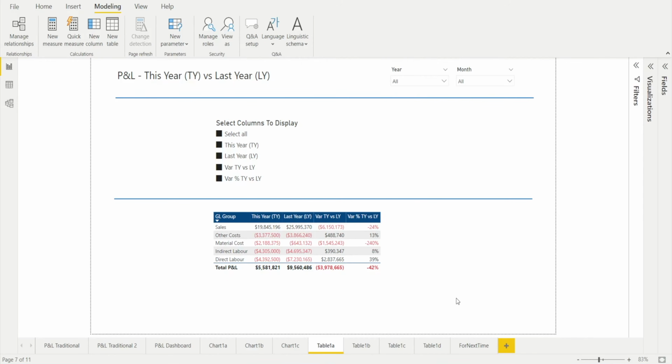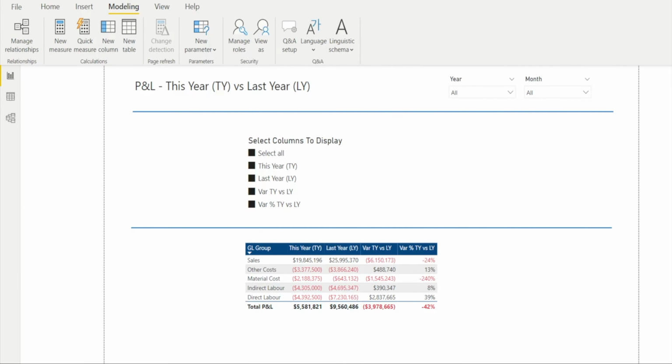But there is good news. As of May 2022, we have a new Power BI enhancement which will allow users the ability to select which columns to display. Something like this. Let me show you a very simple P&L. We have GL groupings and 4 measures: this year, last year, variance versus last year, and variance percentages.